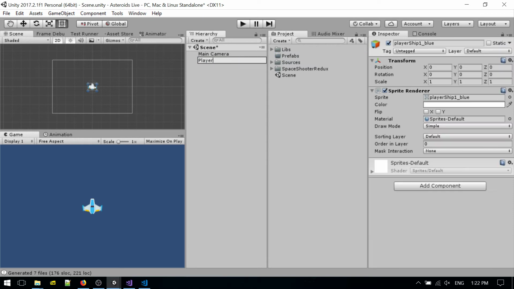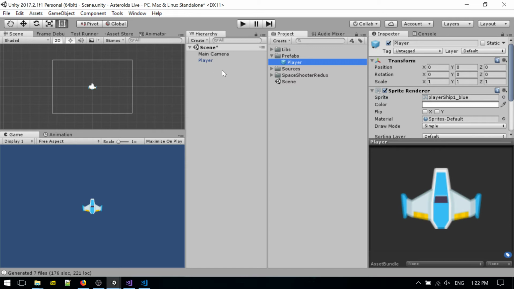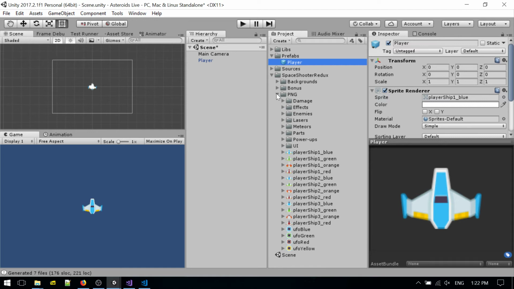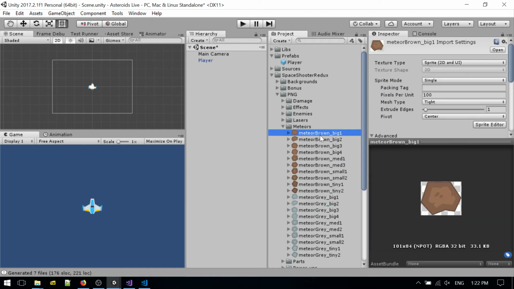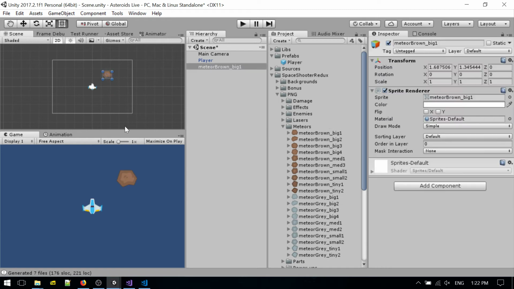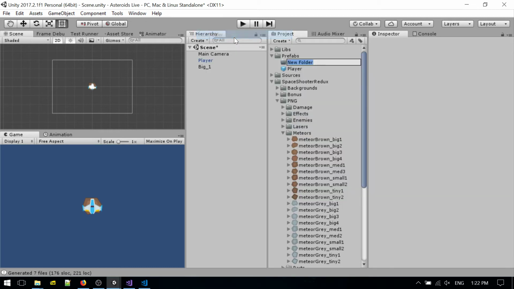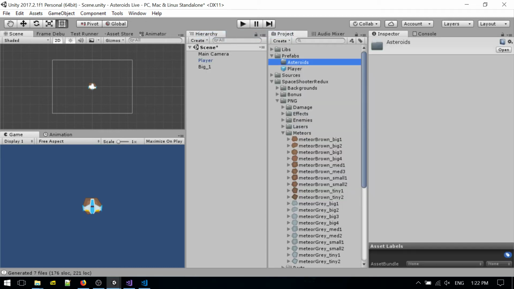Let's call it player. We will also need some prefabs for our asteroids actually, so let's create one big. Let's actually reset it, and let's create another folder called asteroids.